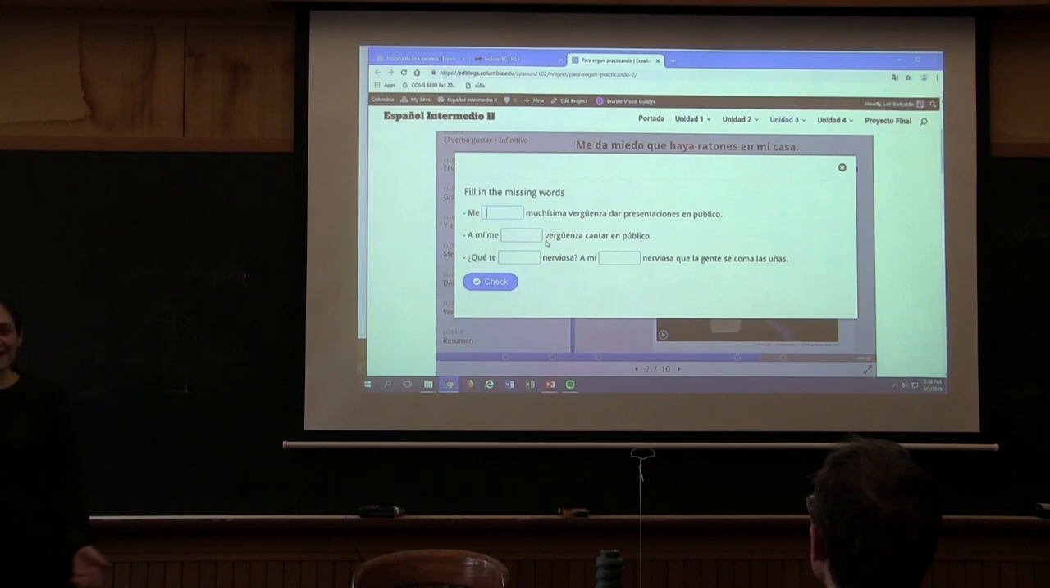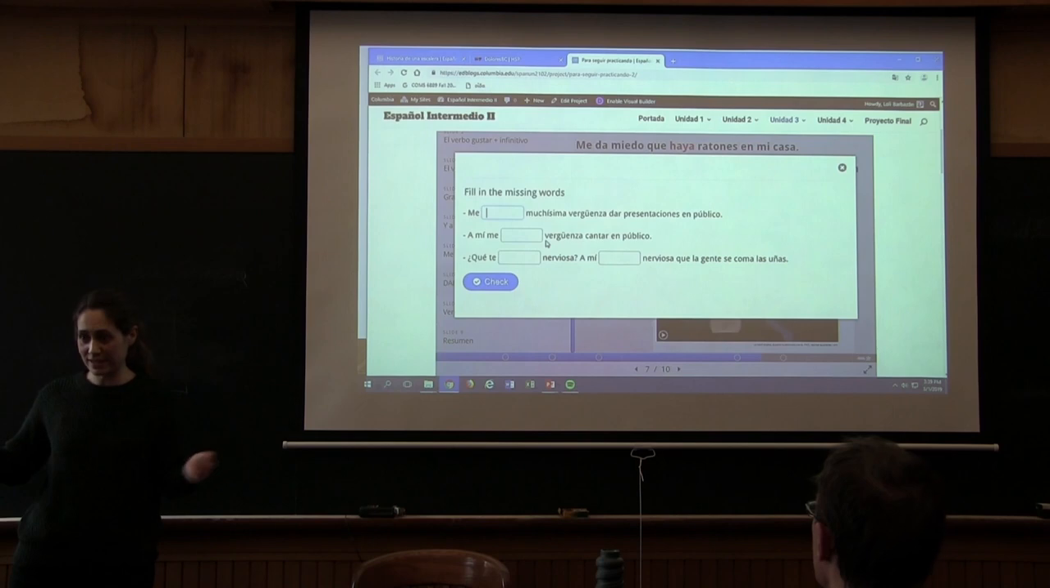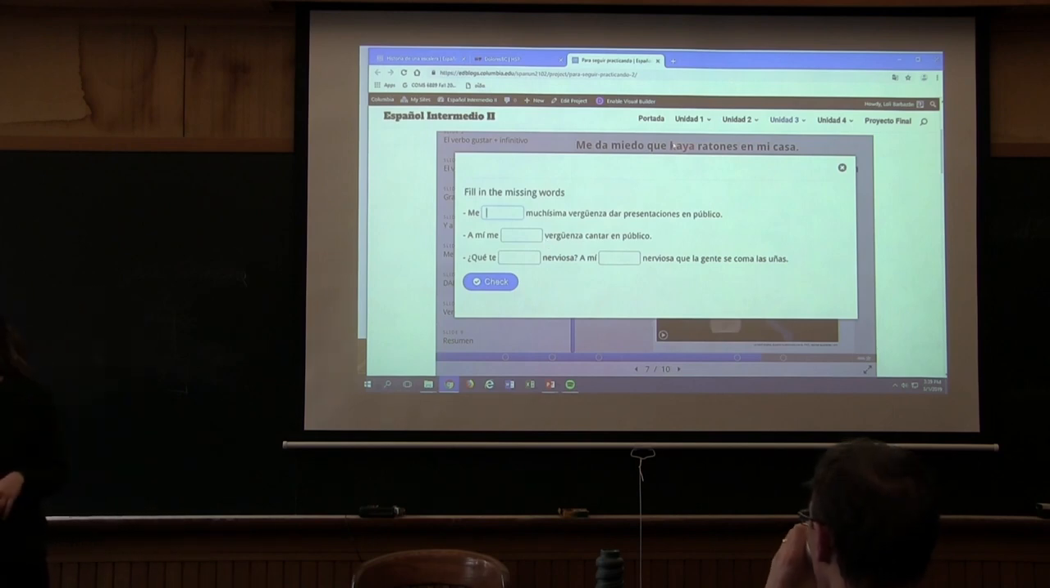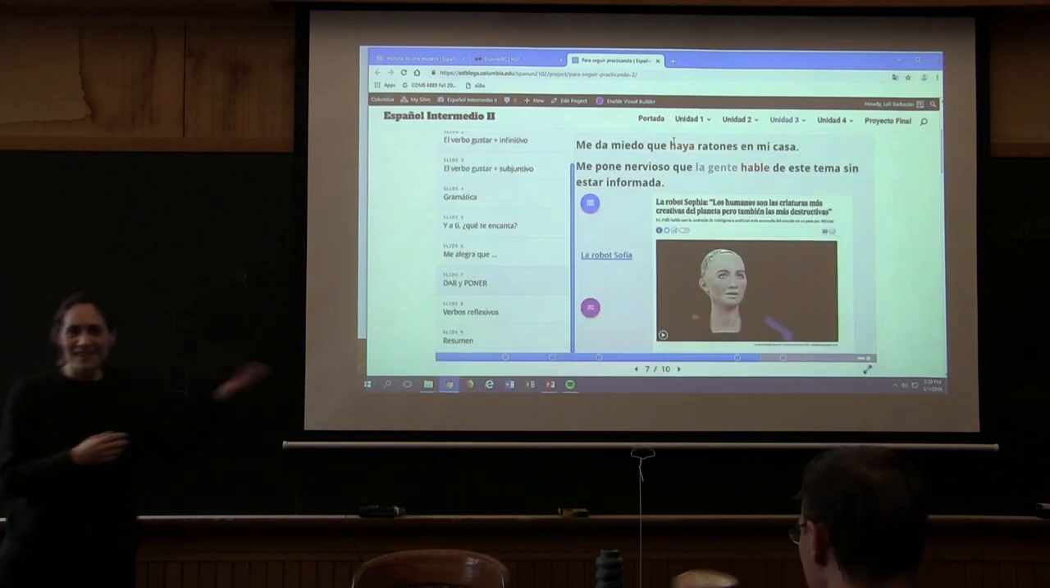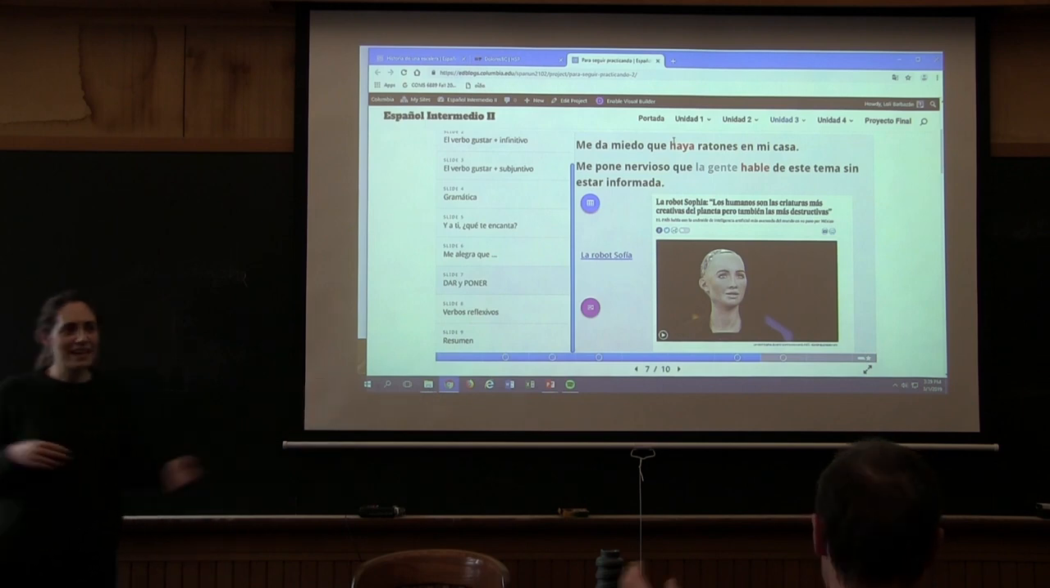So we can easily add these fill in the blanks exercises. It's not just theory in the PowerPoint. And for me, this is the characteristic that I like the most.